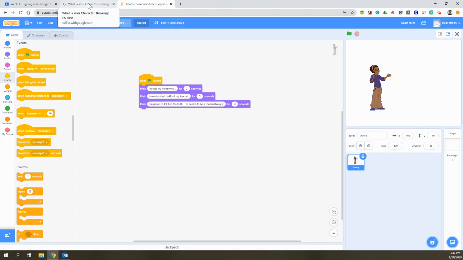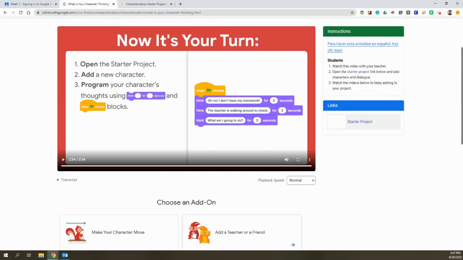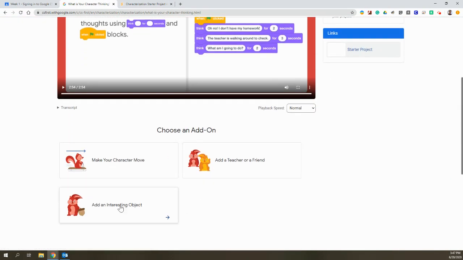So I'm going to click back here on this tab. Leave this one open. Don't close any of your tabs. I'm going to click back on this tab, and I'm going to scroll down here. And here we have something called add-ons. And I would like you, for every project that you do, to pick at least one add-on, okay? And the add-ons are just something else that you can do to make it more interesting. So I'm going to click on this one because it sounds kind of interesting. It's called Make Your Character Move.